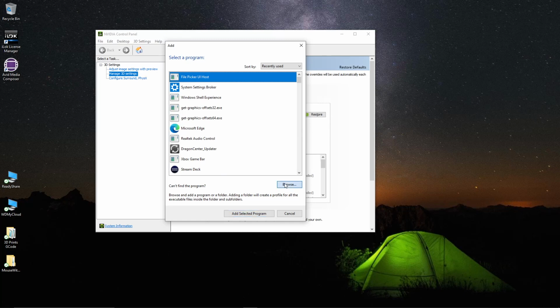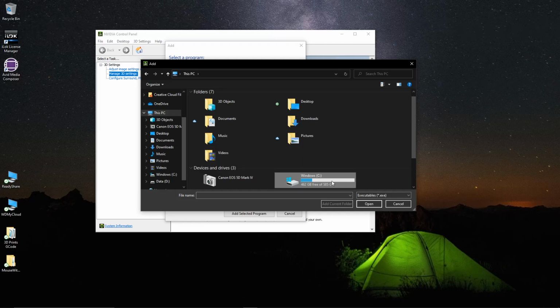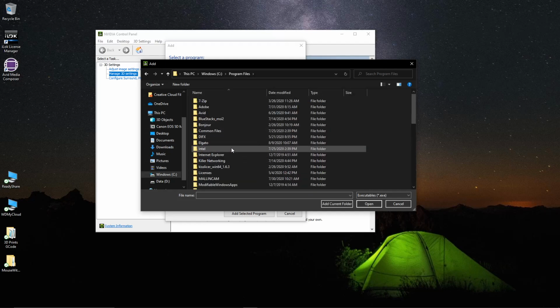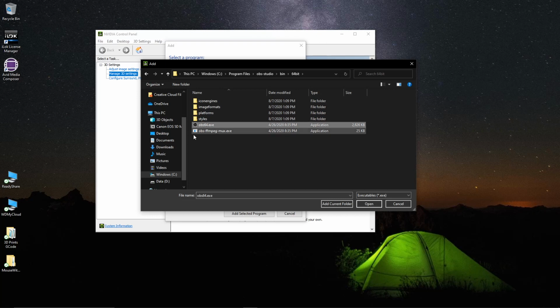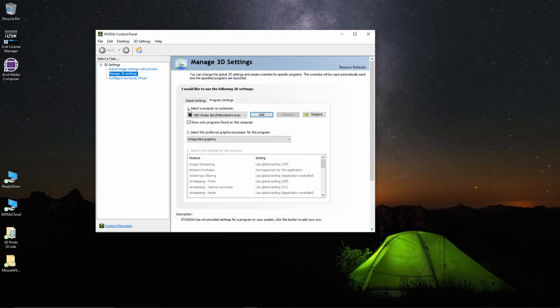So we're going to go right to Browse. We're going to do the same thing. This PC, Windows, C drive, program files, OBS Studio, bin, 64-bit, and you're going to click on OBS 64bit.exe and then open it. I'm not going to do that because I already have it in my list. It should show up in the box. If it doesn't, you'll have to browse to find it.